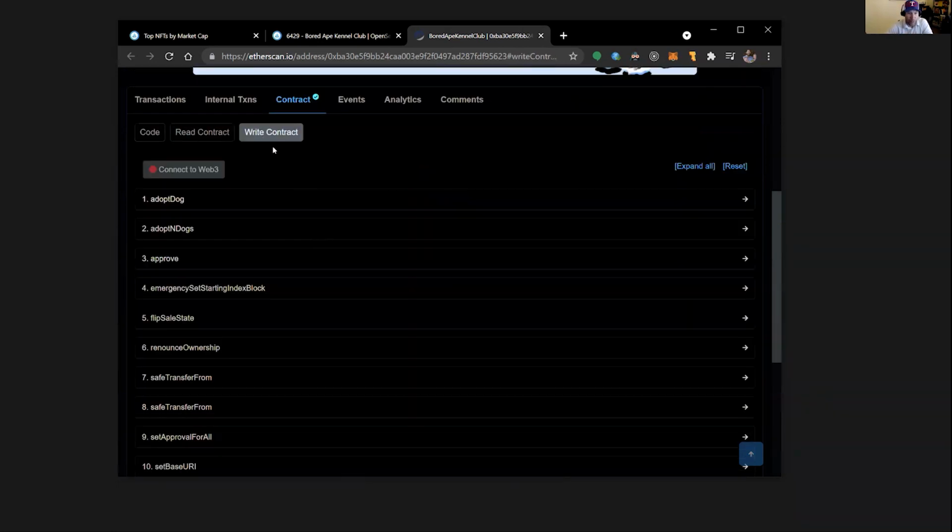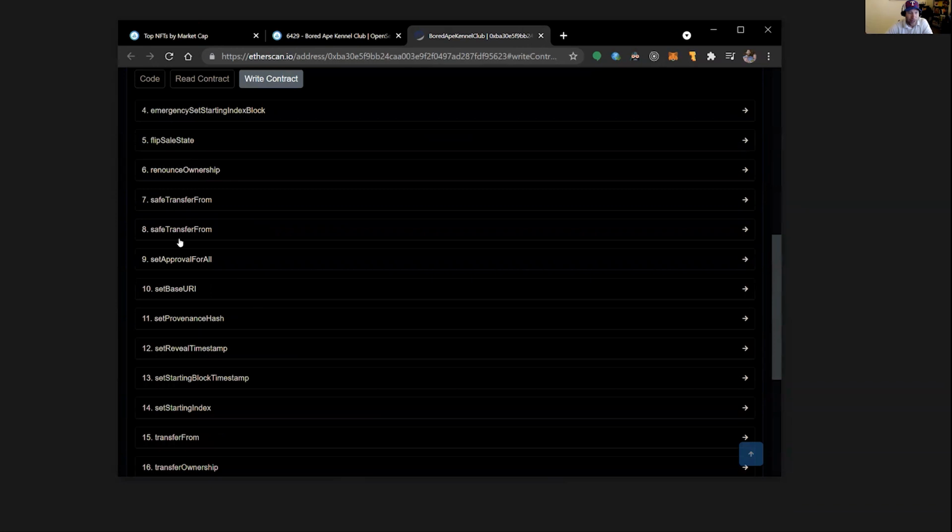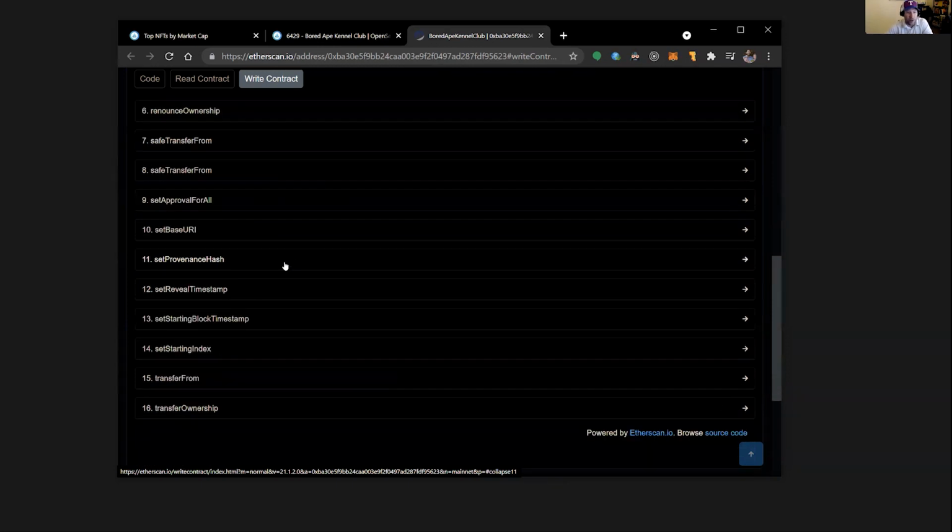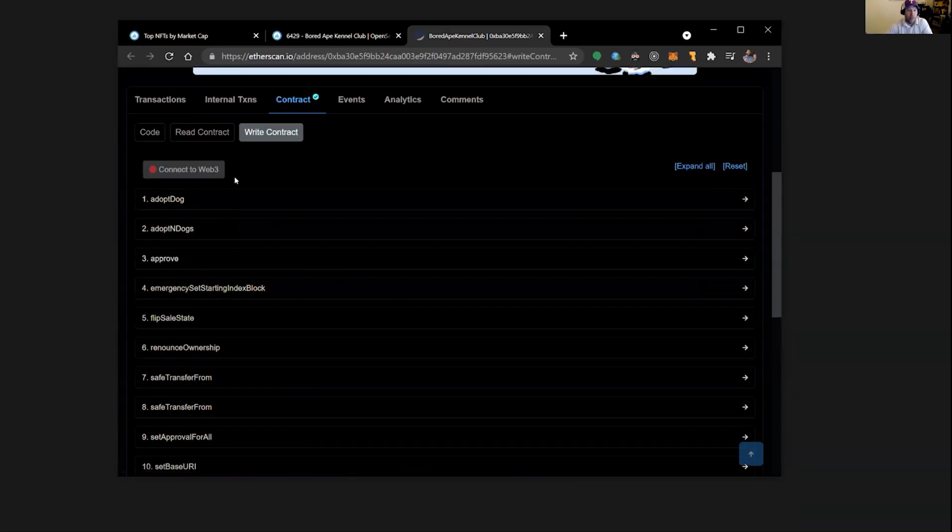On the write contract page, these are all functions that, if you called them, would actually change the state of the contract in some way. So like if you were minting a token from this contract, like if you mint it from the project's page, it'll be calling one or more of these functions in order to mint that token.